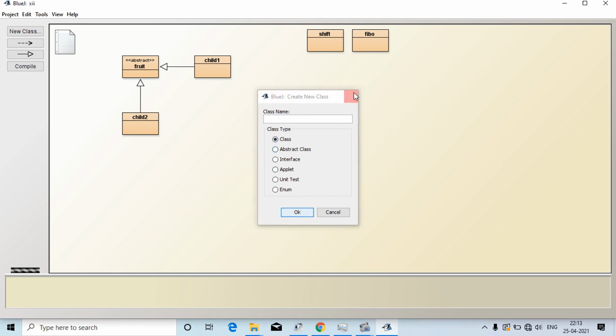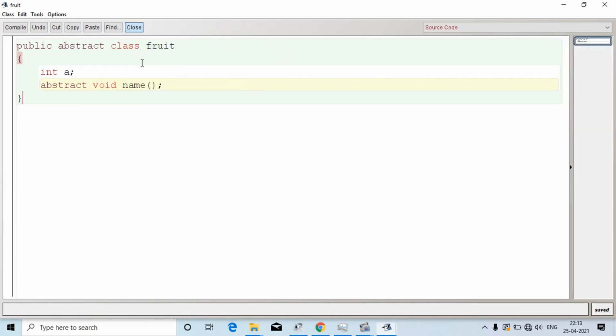The same way I have created this class, which has a data member int a, and I have created a method with the abstract keyword. The name of the method is name, and the return type is void. As you all know, any method which is an abstract method has to be declared with the abstract keyword, and even the class containing the abstract method should also be created with the abstract keyword as well.